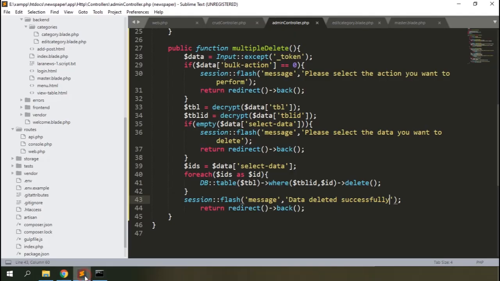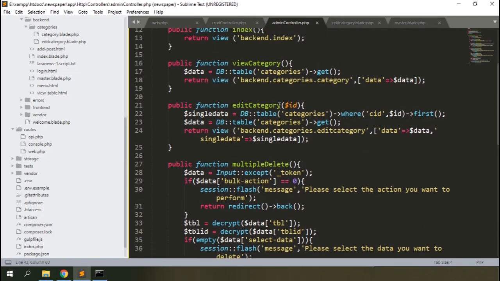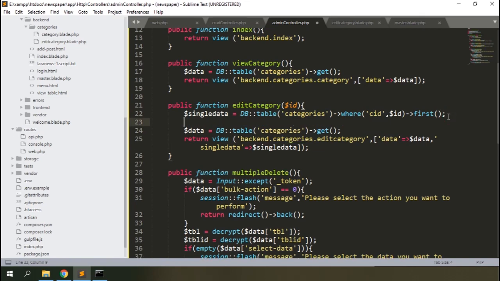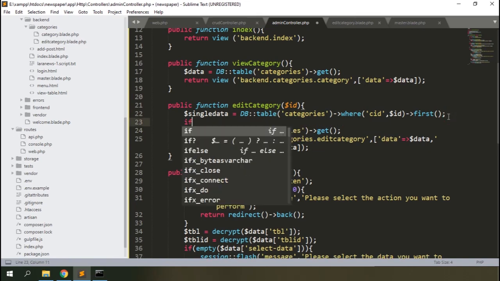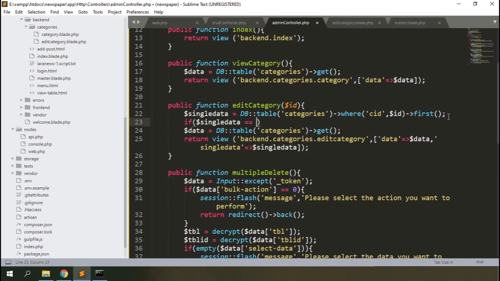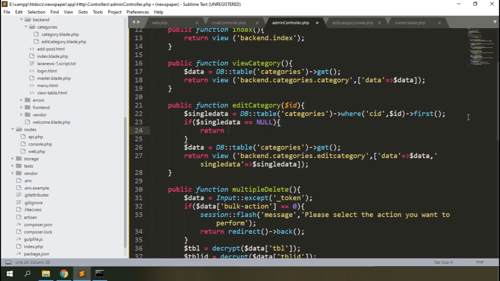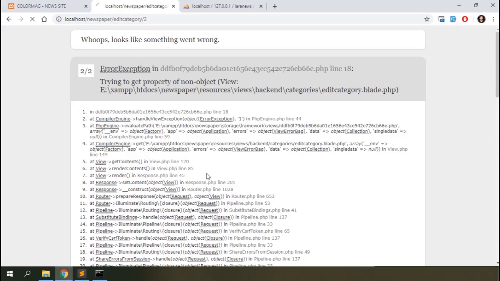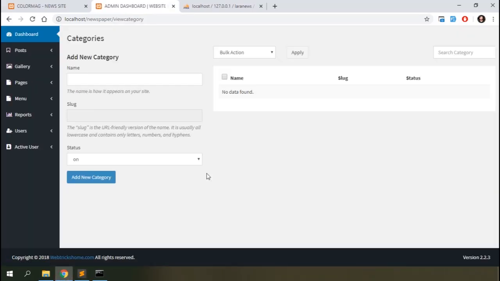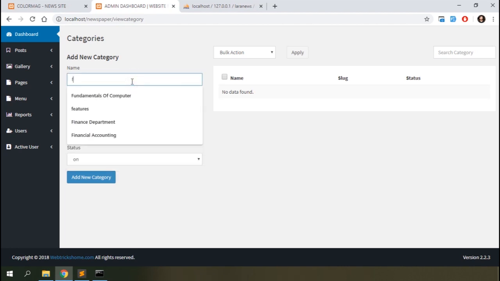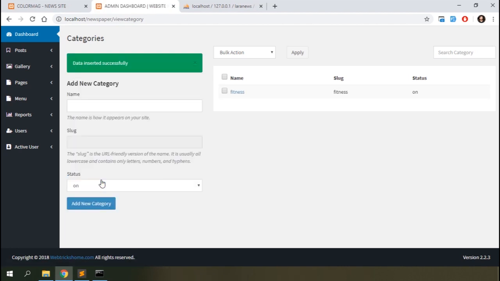To avoid this error, we can add a condition in our edit category method that checks the existence of the data first. Then if the data is not found, we can redirect the user back to view category. Let's refresh the browser and you can see the URL is changed to view category automatically. Let's add data again and try it once again.